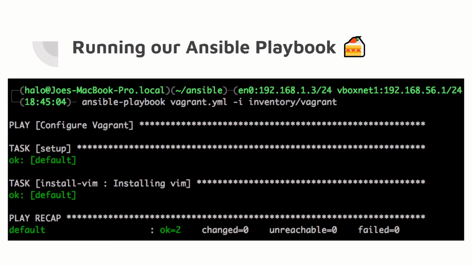So running this playbook from the command line, we'll use ansible-playbook, which is what we got from the pip install. We pass in vagrant.yaml, which is our playbook file. And then at the command line, we're passing in an inventory file with a -i flag. So we're going to see that Ansible ran the play configure vagrant. It did our setup task and it did our install Vim tasks. Both are green in the output, which means nothing was changed because the package was already installed.